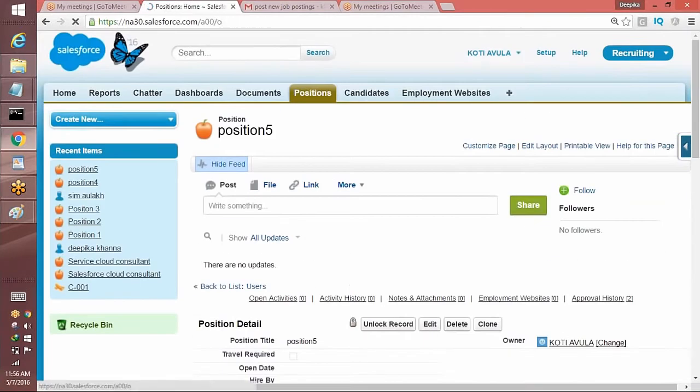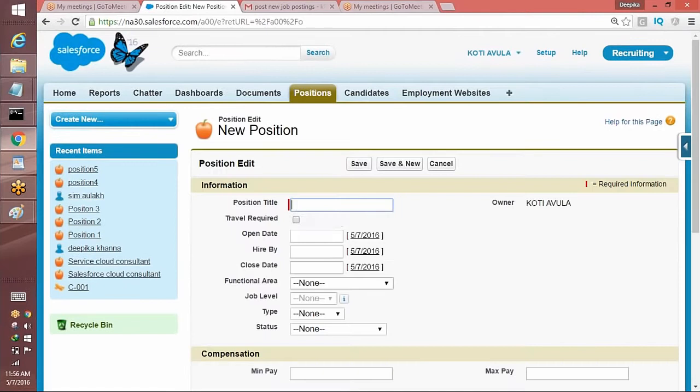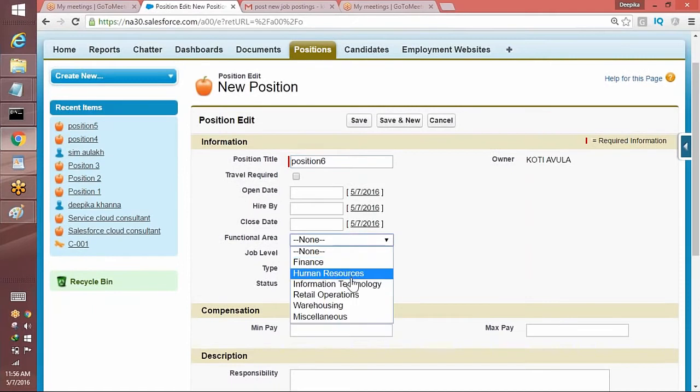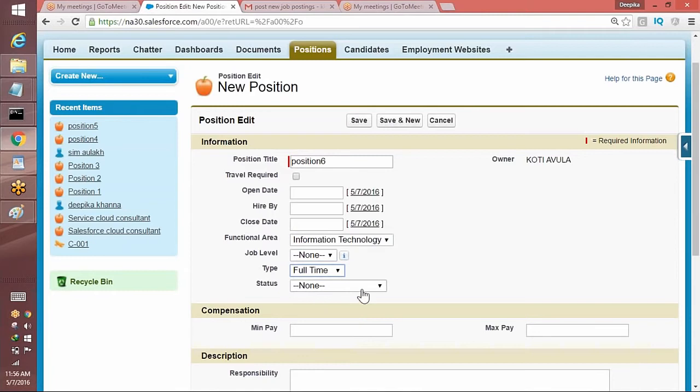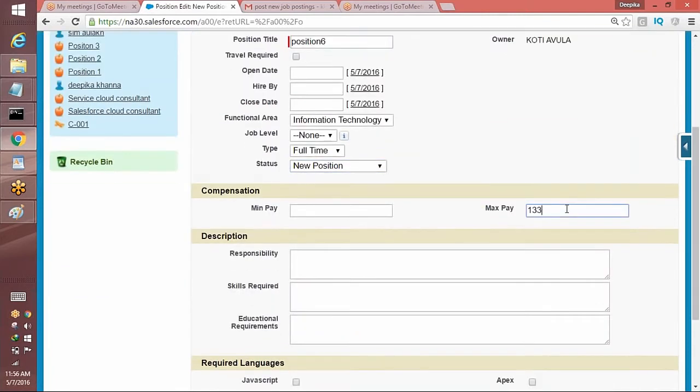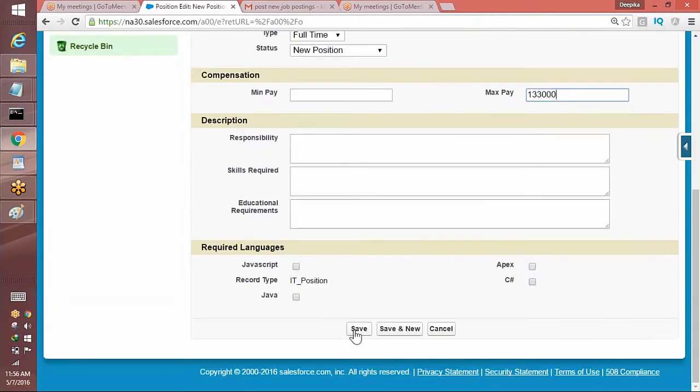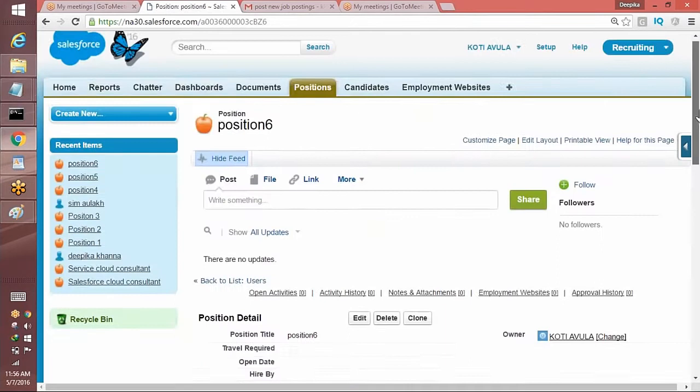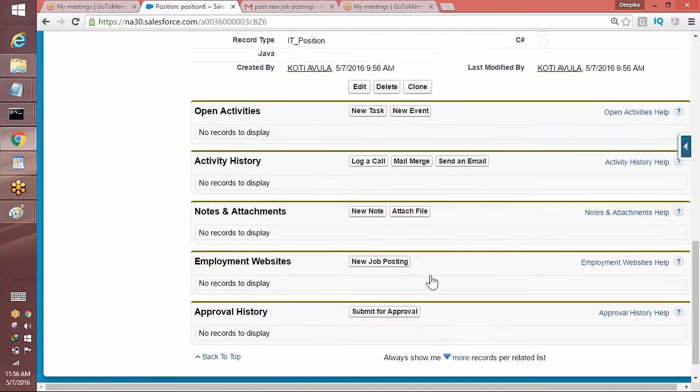If I go to the position, create a new position here and we call it position number 6. Then functional area, new information technology, type is full-time, status is new, maximum pay is 130,000. It needs the approval from Deepika. Okay, but it does not need the approval from Sim. So we submit for approval.